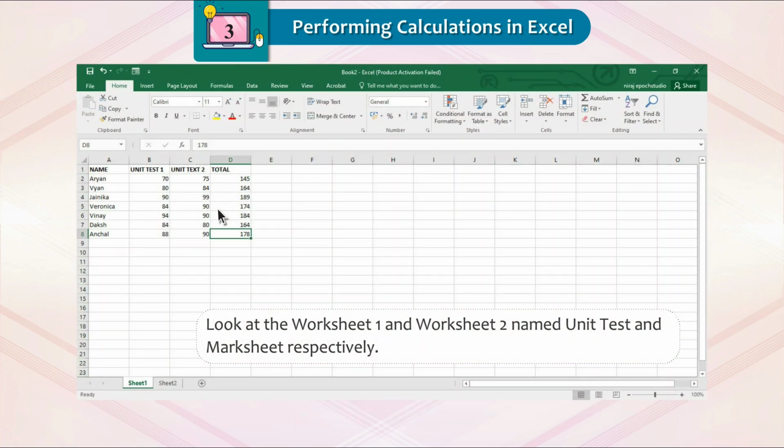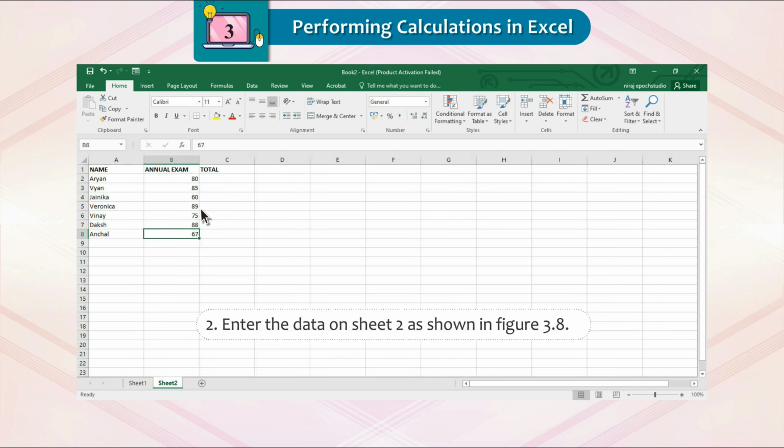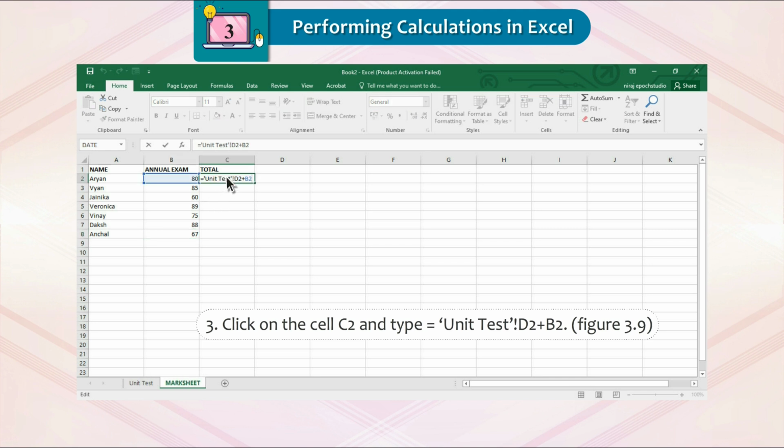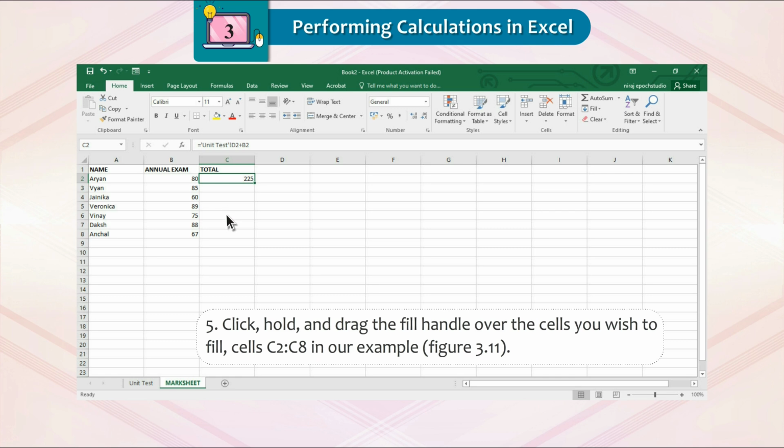Look at worksheet 1 and worksheet 2, named Unit Test and Mark Sheet respectively. Enter the data as shown in figure 3.7. Enter the data on sheet 2 as shown in figure 3.8. Click on the cell C2 and type =UnitTest!D2+B2, figure 3.9. Press the Enter key, figure 3.10. Click, hold and drag the fill handle over the cells you wish to fill. Cell C2 to C8 in our example, figure 3.11.